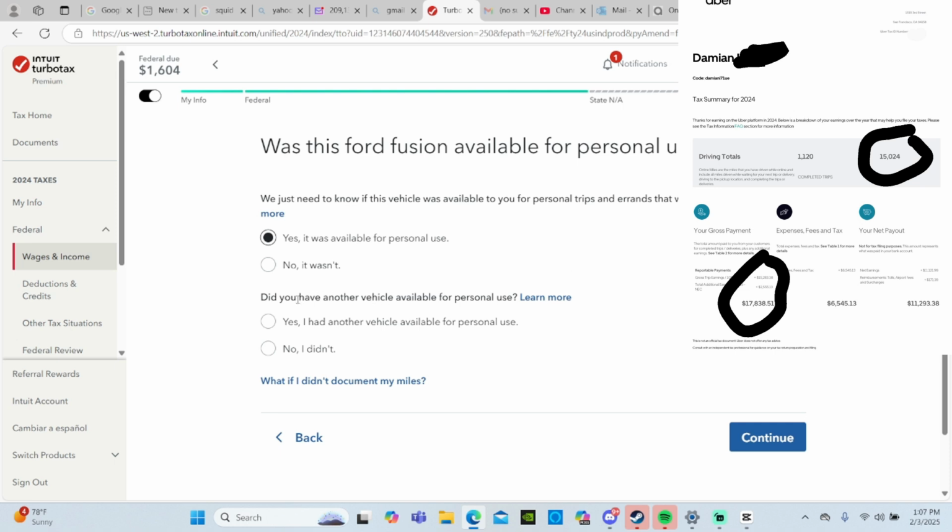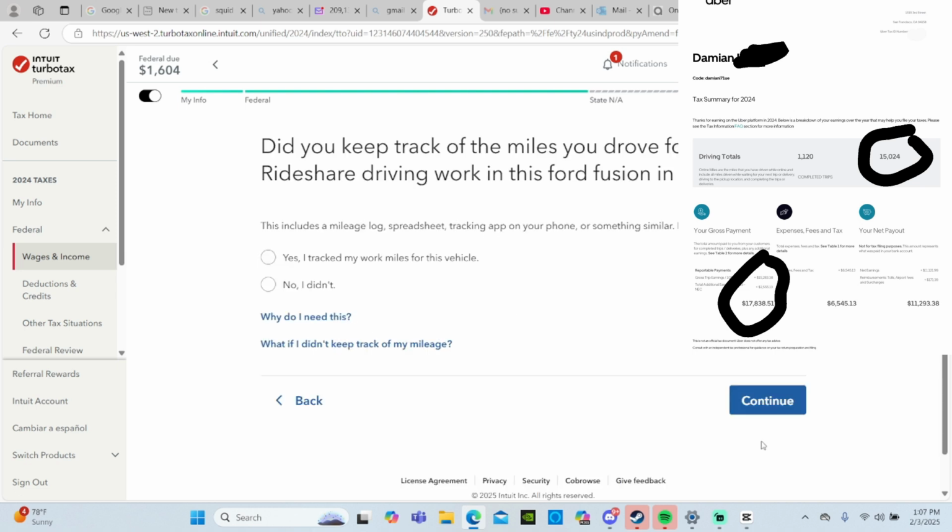And then if you guys had another vehicle, you also have to put that in. So did you have another vehicle available for personal use? If you just had one vehicle, you click no. If you had a second vehicle, click yes. And then you just click continue. And then yes, I tracked my work miles for this vehicle because thankfully Uber does it.